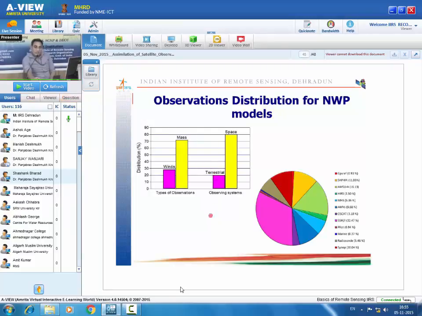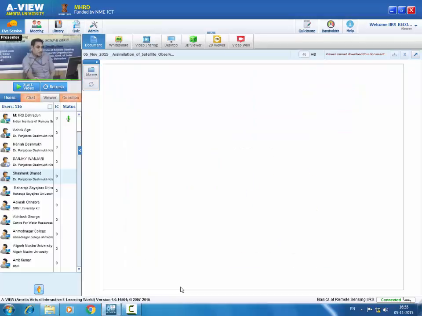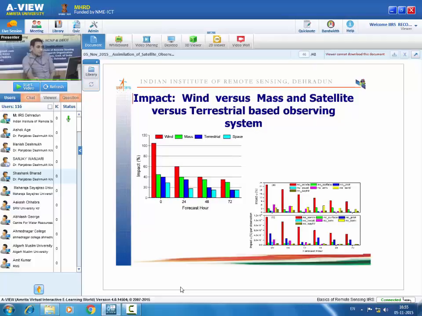Similarly, if you take it observation-wise, there are mass observations and wind observations. Mass observations are about 70% of the total data, while wind observations are only 30%. And wind observations are very essential for the tropical region. We need wind observations for the tropical region to improve weather prediction. This is another result where we show which kind of observation has maximum impact on weather prediction over the Indian region. This again shows wind observations are very important in tropical conditions.